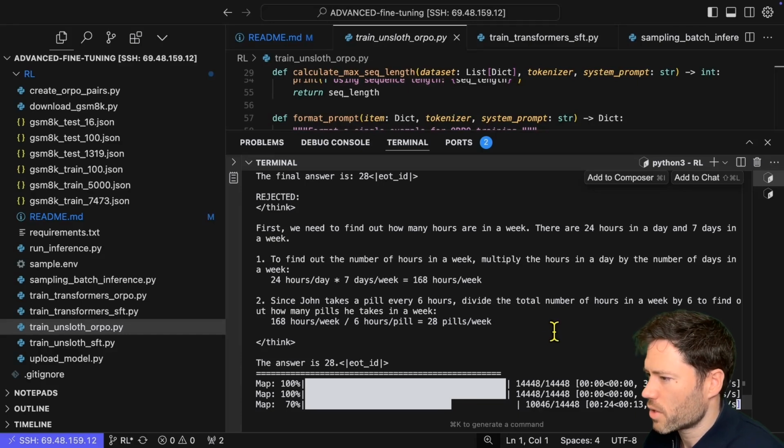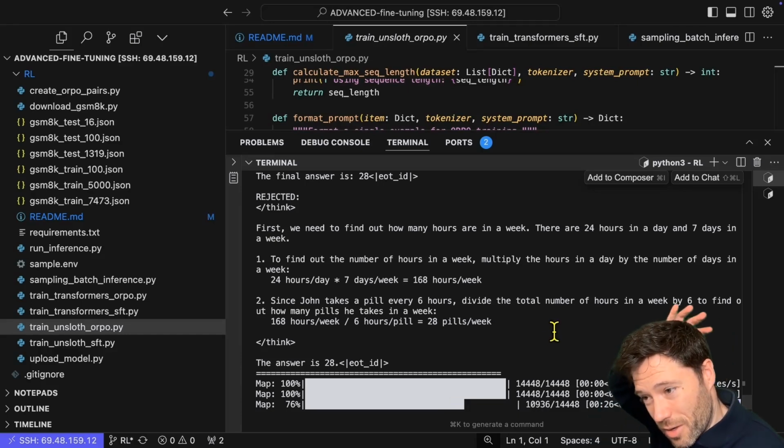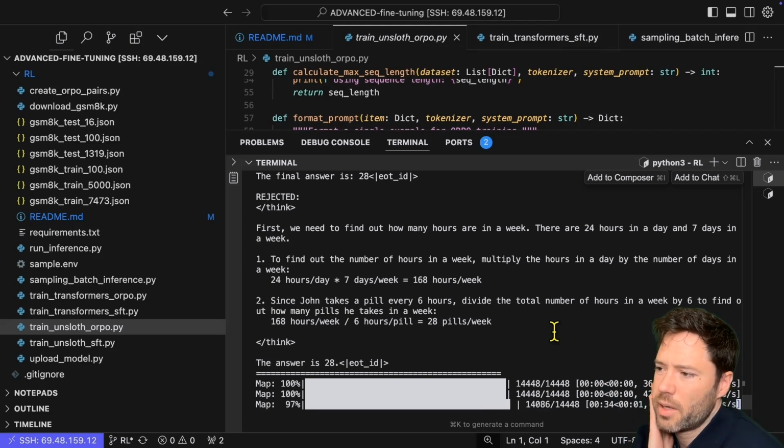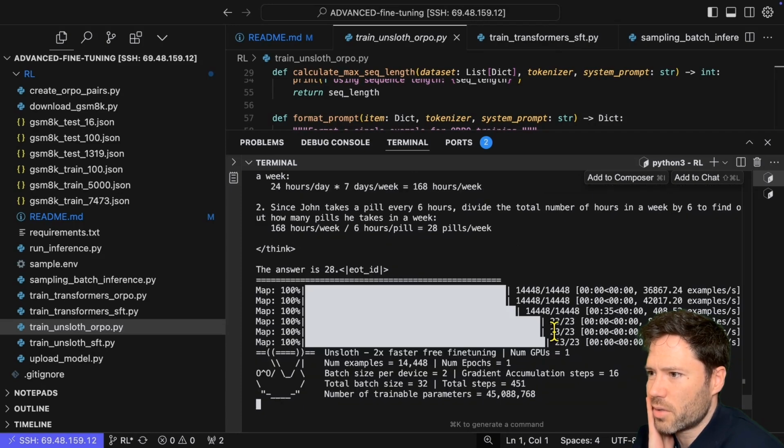Well, not quite yet. We're actually mapping. The mapping is taking longer because we've got quite a few more. Well, do we have more rows? No, we have the same number of rows, but they're longer to map because they have both the chosen and the rejected responses. And now we're off with training.